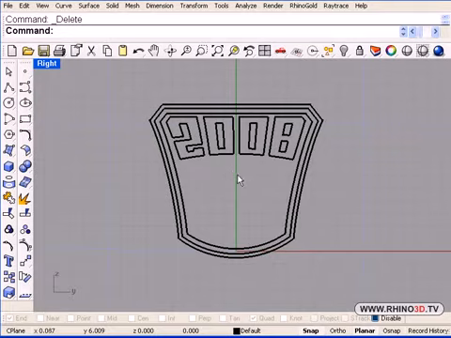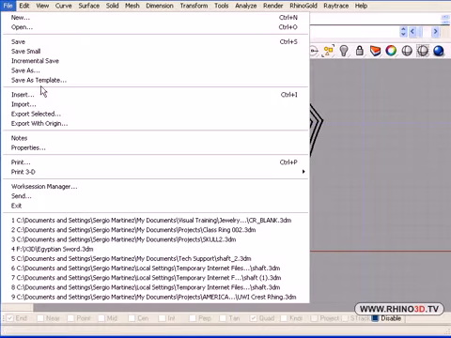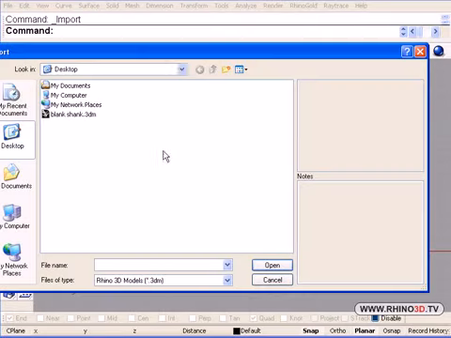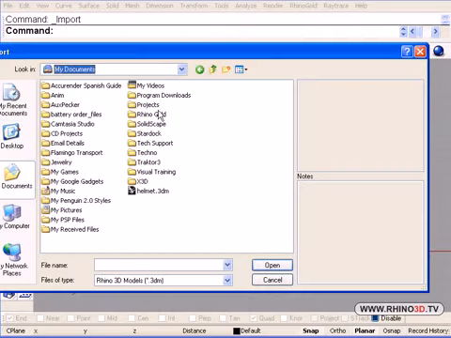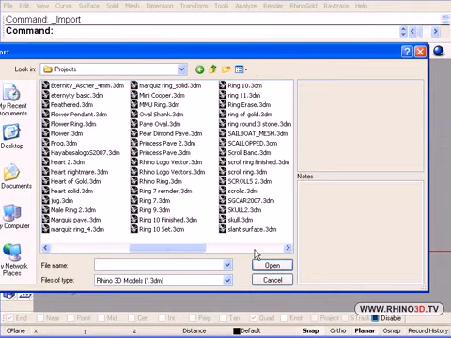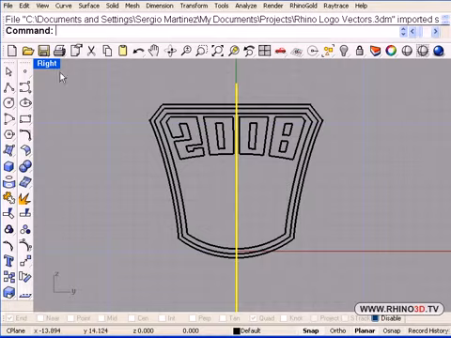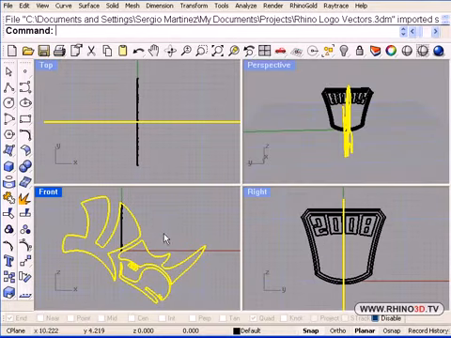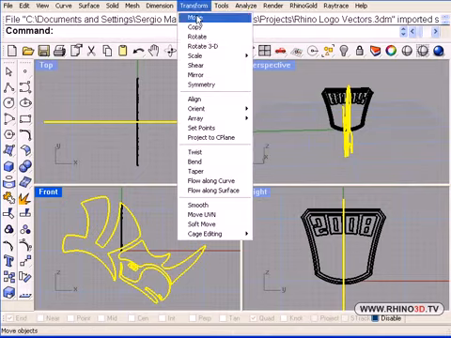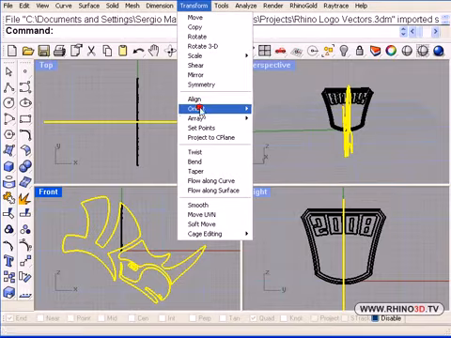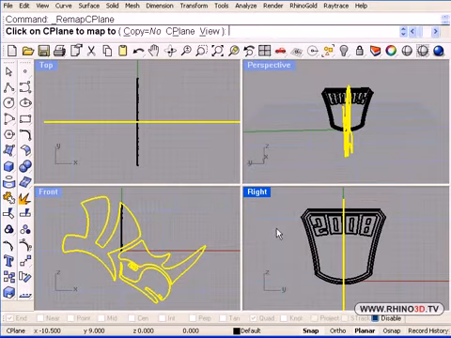Now let's move on to the logo. I already have the Rhino logo saved from a previous drawing that I made in vectors, so I'll go ahead and import it. I go to my projects folder and find the Rhino logo vectors. There we go. I'll bring it in here, and I'll have to do some orientation and scaling. So quickly I need it from the front, orient, remap to C-plane, and remap it to the right view.